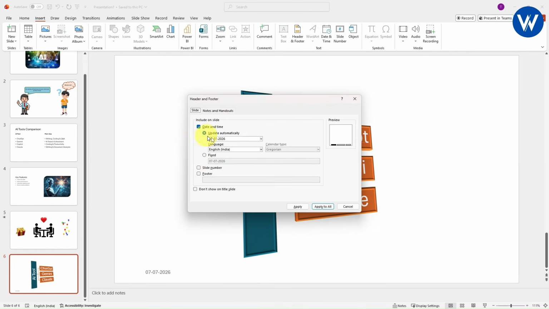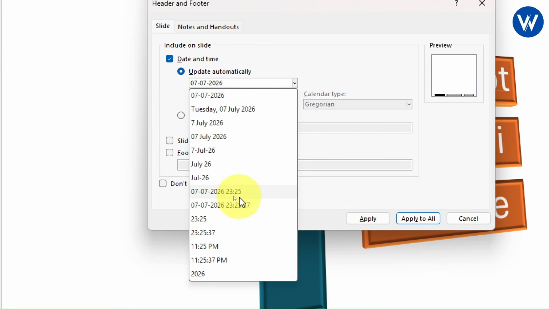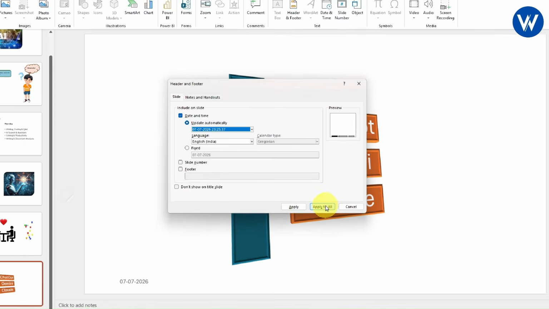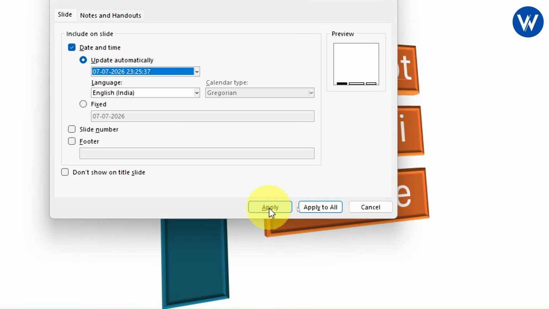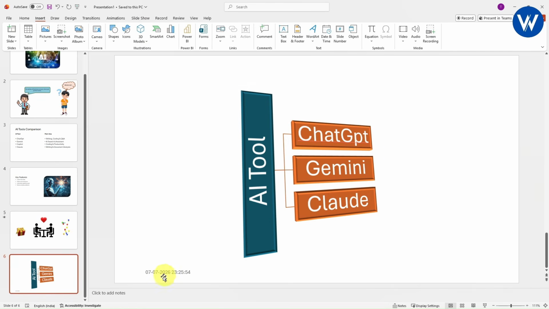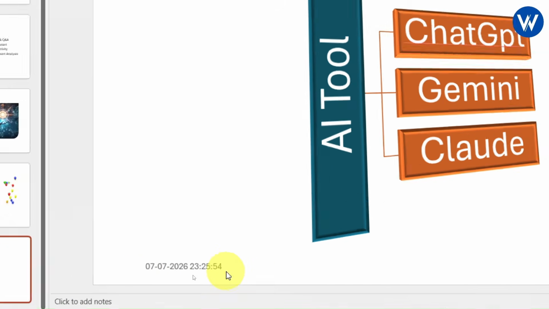So right now the time is not visible. Okay, from here you can add the time. So what I will do, I will select the time. Perfect. Now, if you want to apply on all the slides, you can just go with this option. I want to apply on this particular slide only. I will click on apply. So guys, finally you can see in the footer, we can see the time and date, right? This is how you can add.